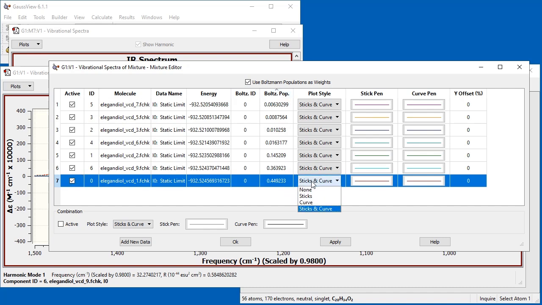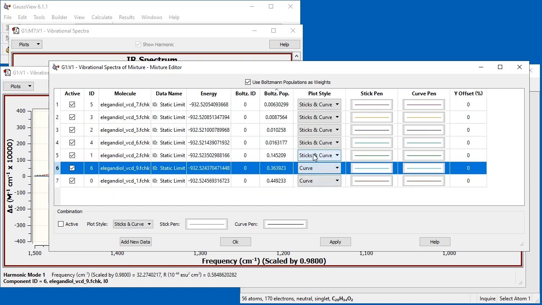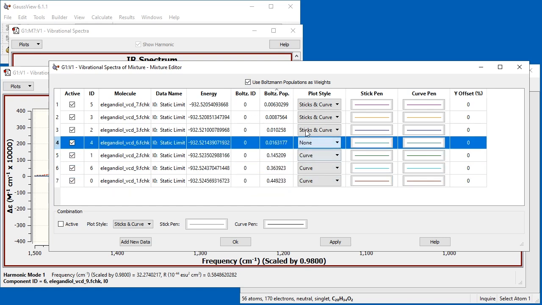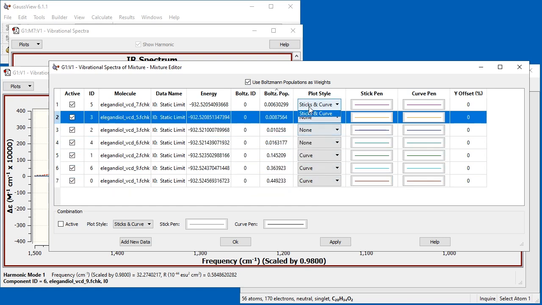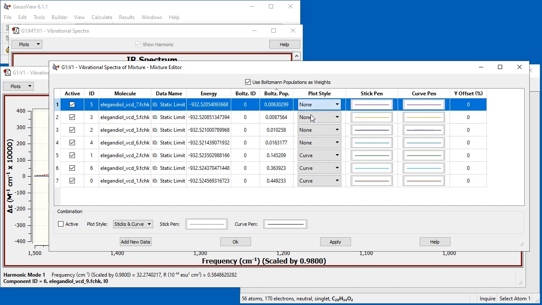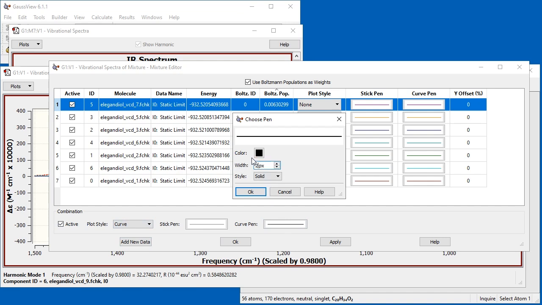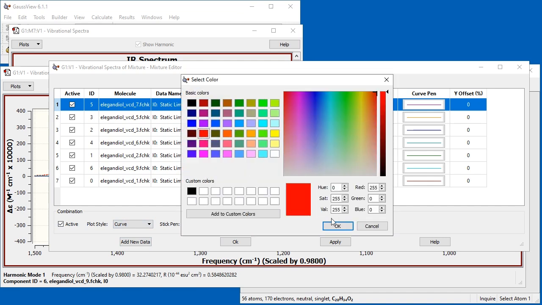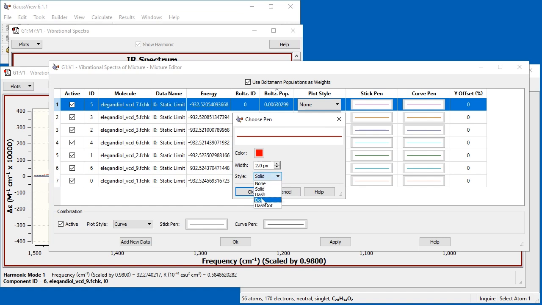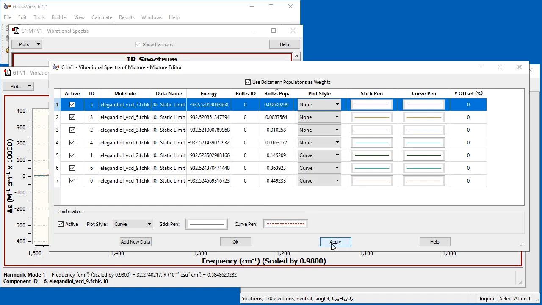So we use the plot style fields to display the spectra for the lowest energy conformers as curves, and we remove the spectra of the others by selecting None. Note the data for the undisplayed conformers is still included in the Boltzmann average, as long as the corresponding active checkbox is selected. Finally, we add the computationally averaged spectrum using the controls in the Combination section at the bottom of the dialog. We specify a thick dotted red line for the curve.